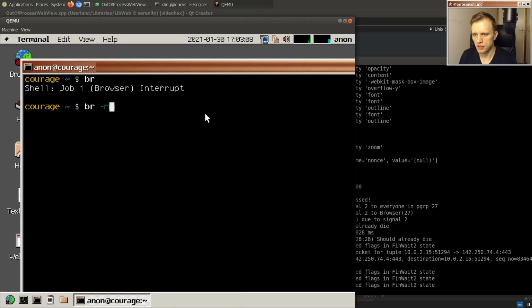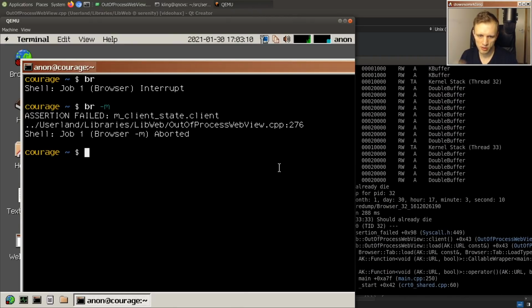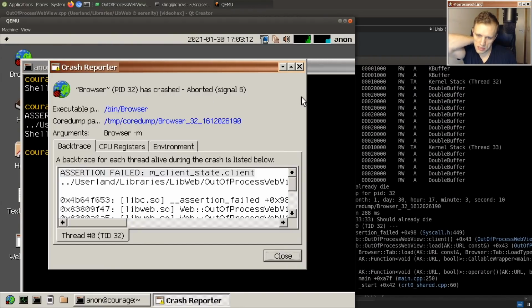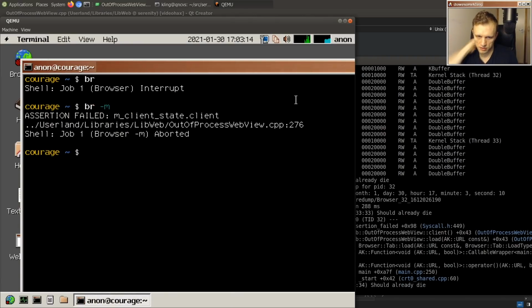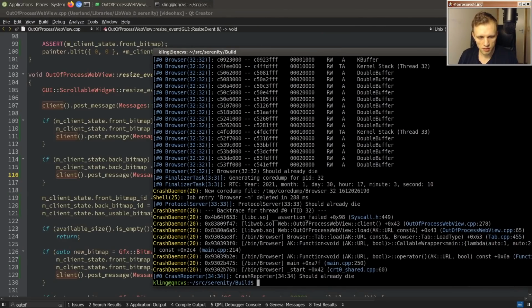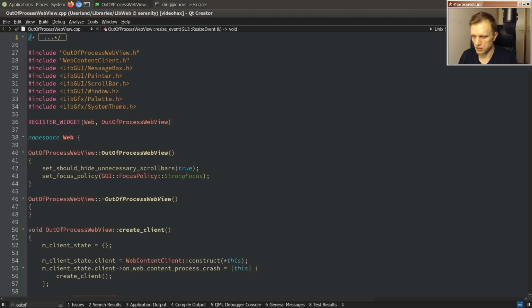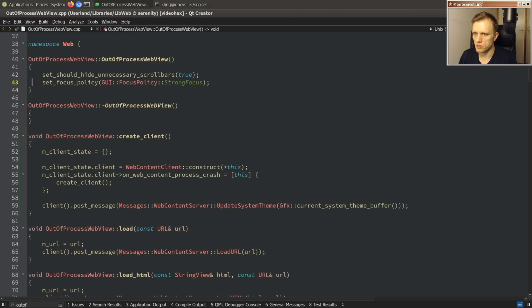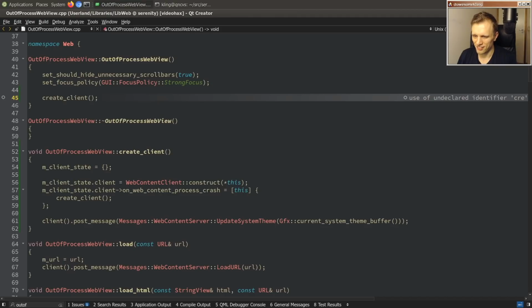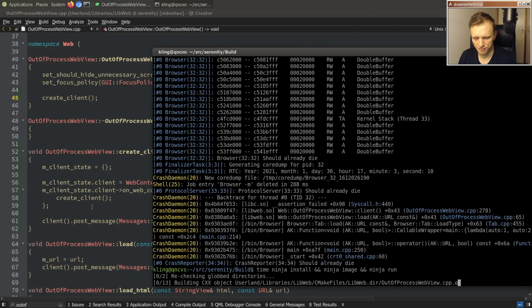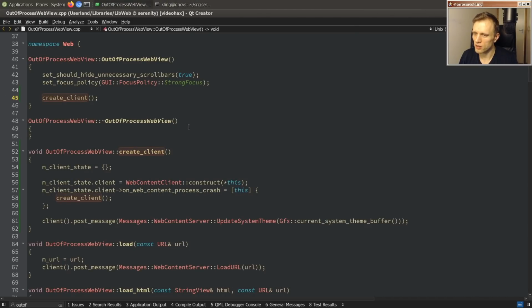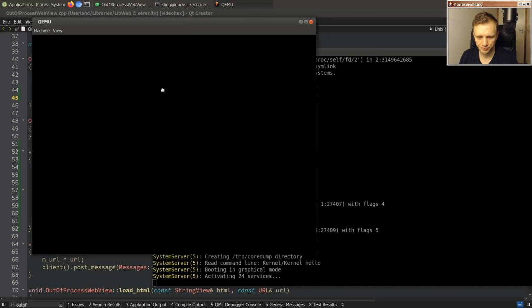Okay, so I need to remember to start in the multiprocess mode. Okay, so we immediately fail with this assertion that we have a client. Because what? I never call create client, do I? Yeah. All right. So we need to call create client in the constructor.